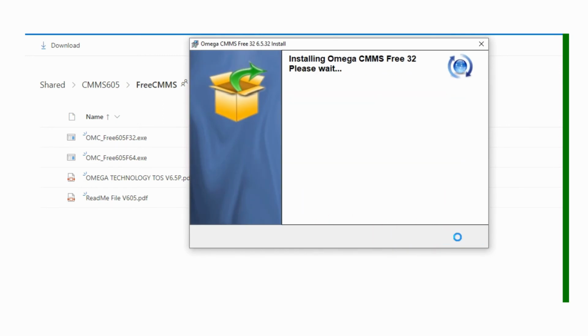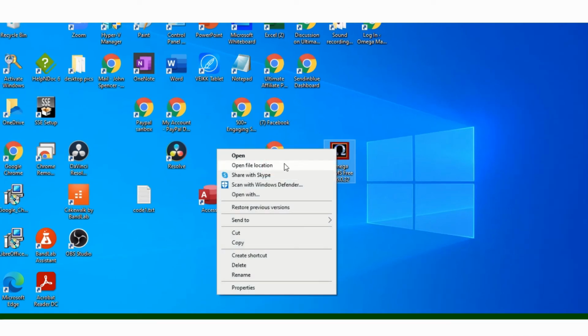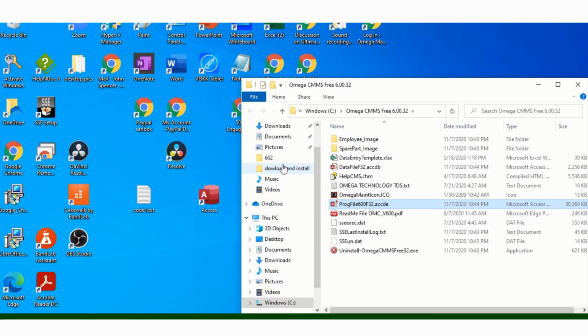Now please note that if you wish to view the list of downloaded files, right-click on the desktop icon and select Open File Location. Here, you will note that an Excel workbook is included in the download. This workbook is used with the Data Entry Wizard to import your equipment data into OMC.